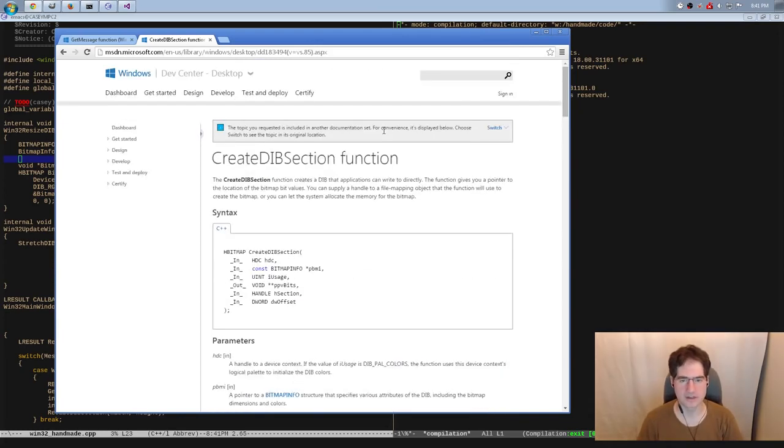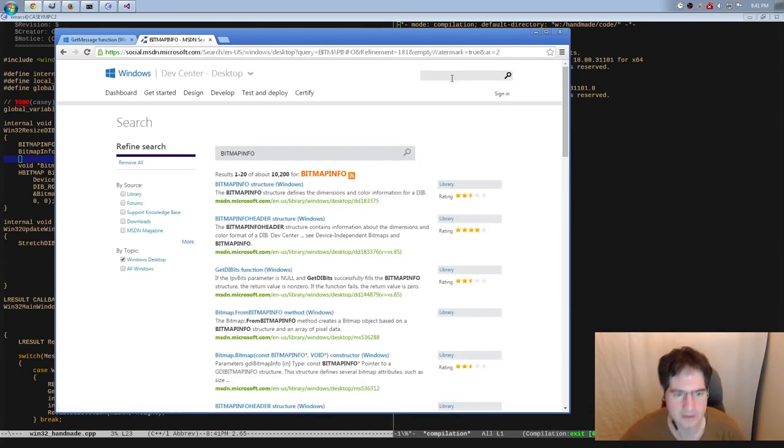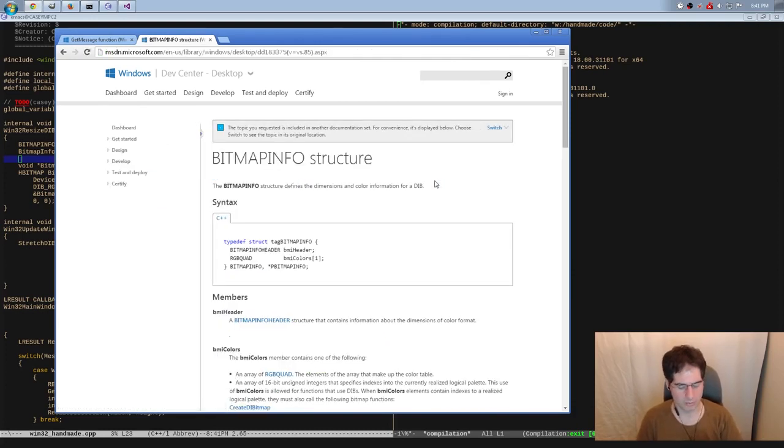So what on earth is a bitmap info? Again, this is all the vagaries of programming on Windows. It's a bit esoteric, and I don't blame you for going, what on earth is going on here? It's just the way it goes.